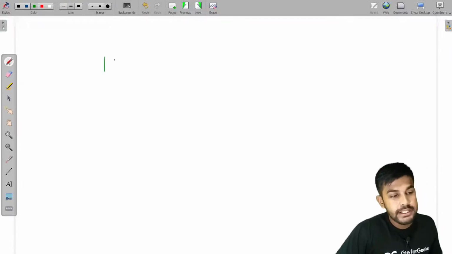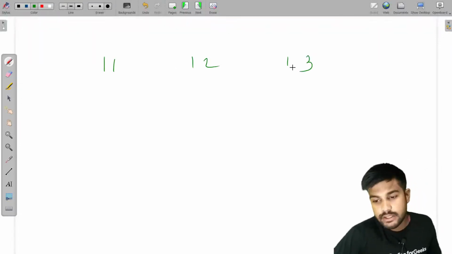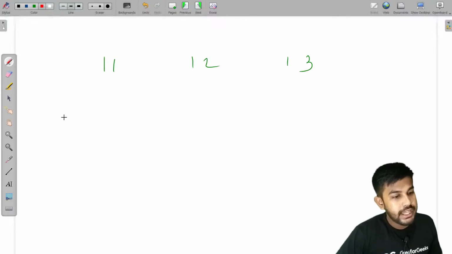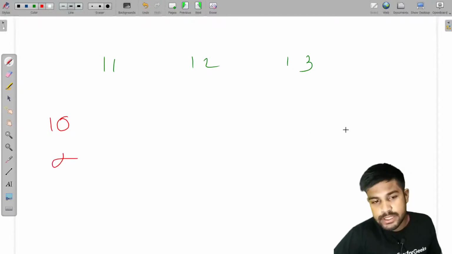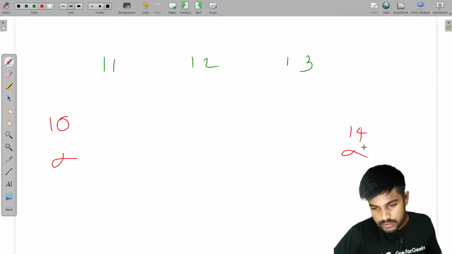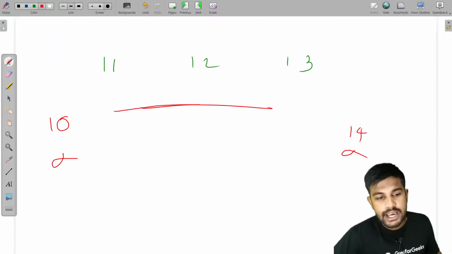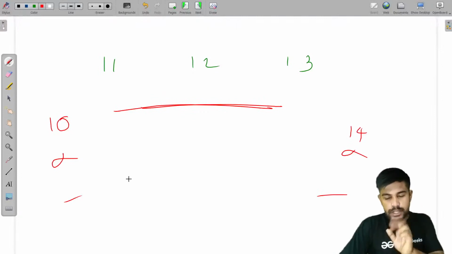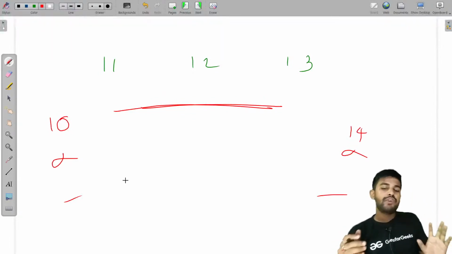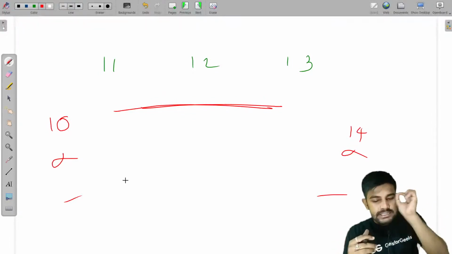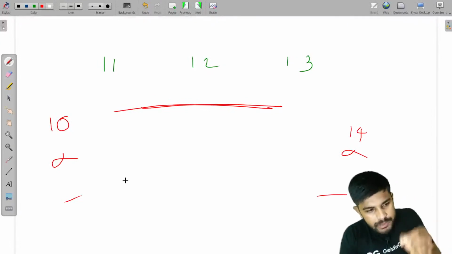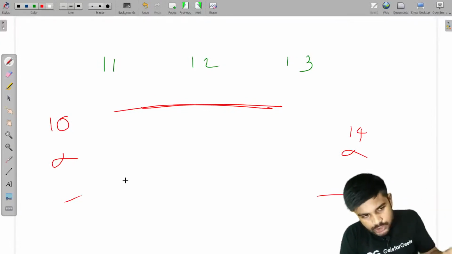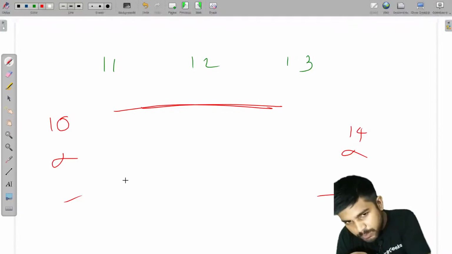Now let us take a few more examples. Suppose the array contains 11, 12 and 13. So it might be the case that 10 won't be present and 14 won't be present. If this is the answer, then the element minus 1 and plus 1 won't exist. So what we can simply do is search for all the elements minus 1. If that is not present, then we would start from that point.